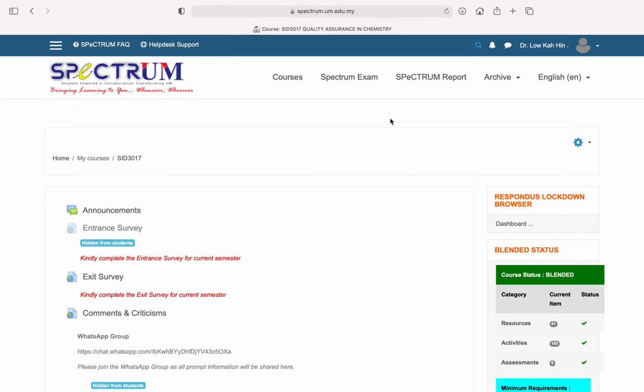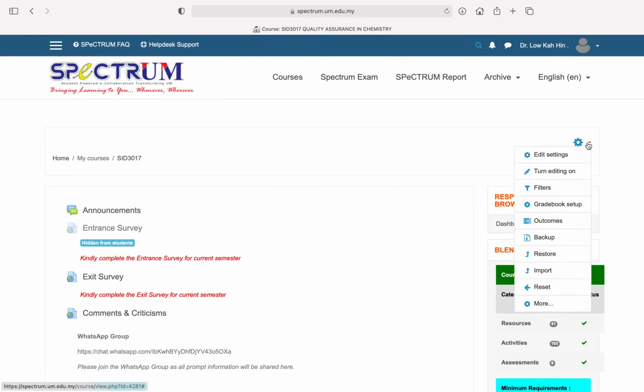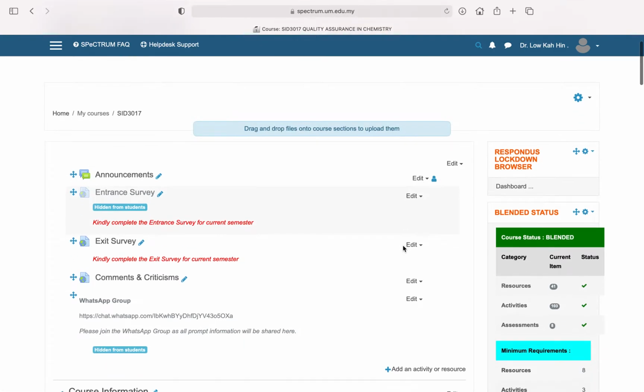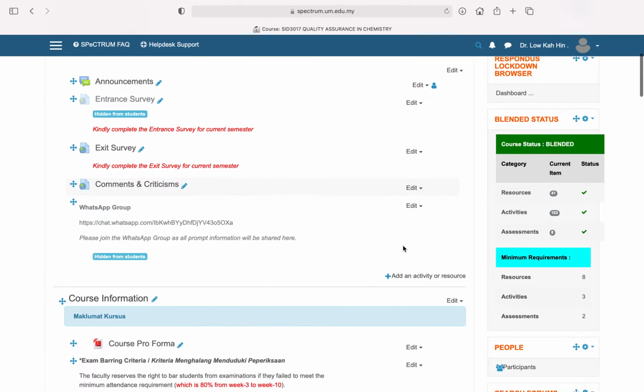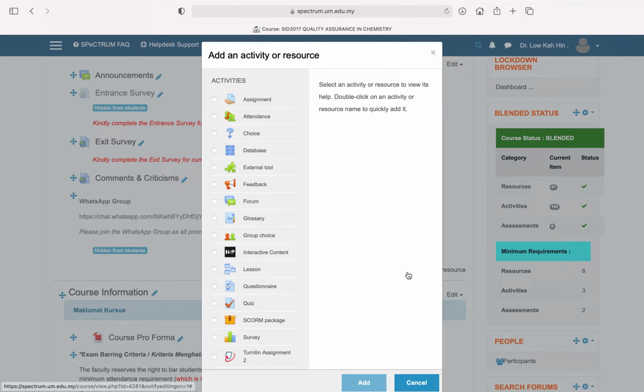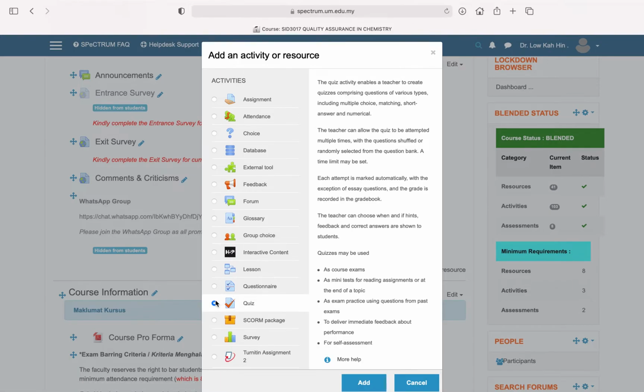Before we can create quiz activity in a course, please make sure the edit options must be turned on. Navigate to the course content and add an activity or resources. From the toolbars, select quiz in the activity sections. Proceed to add.